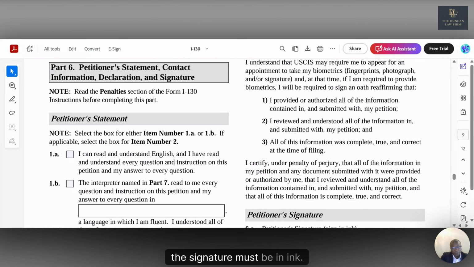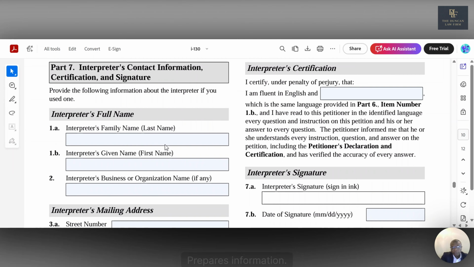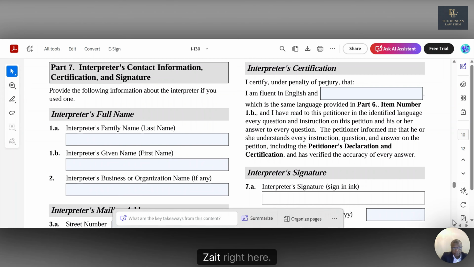Second, the signature must be in ink, not typed, not stamped, ink. If you file on paper and the signature isn't there or isn't in ink, the petition gets rejected. I've seen it happen. Part 7, interpreter's information. If someone helped translate the form for you, their information goes here. Preparer's information is Part 8 right here.